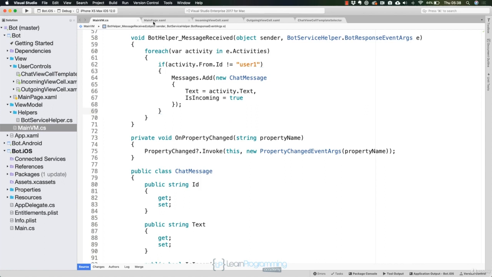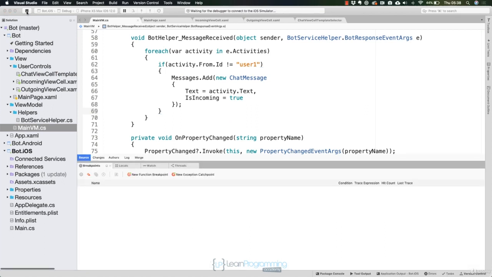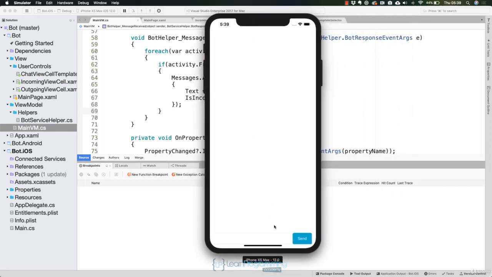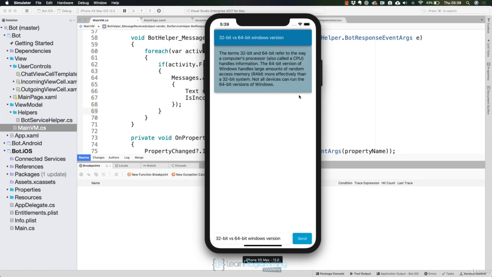So now that we have the selector ready, let's go ahead and test this out on a simulator. Let me first go ahead and check this on iOS. And you will notice that, of course, there are still some things that we have to finish up, but pretty much the application should be working. Let's go ahead and make the same question that we have been testing. 32-bit versus, we send this, immediately this is added, and notice that we also see the result.